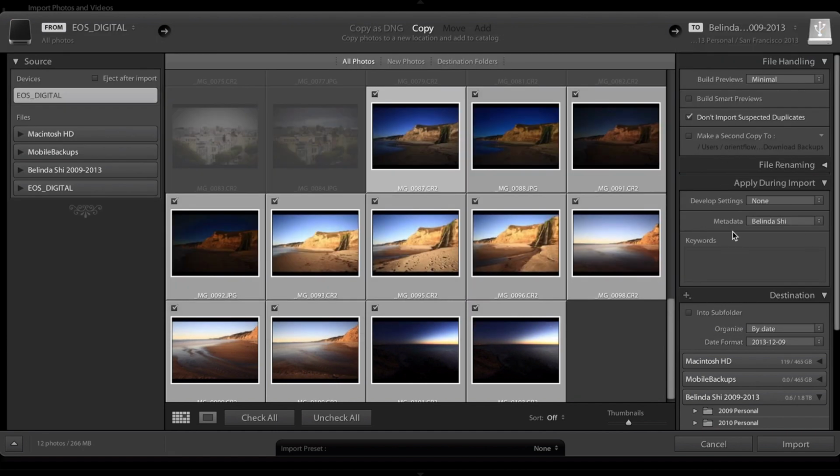Now let's move on to the right panel. Always check this don't import suspected duplicates. That will make sure that the same photo will not be imported twice. You don't need to change this every time. If you use Lightroom for the first time, just make sure that you click on the right options only once.